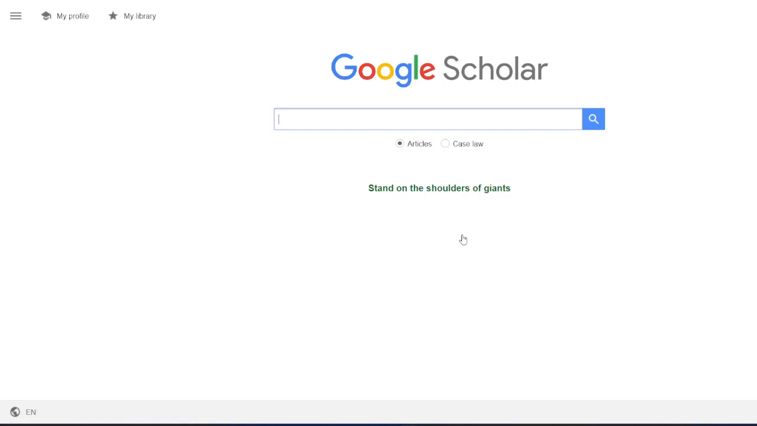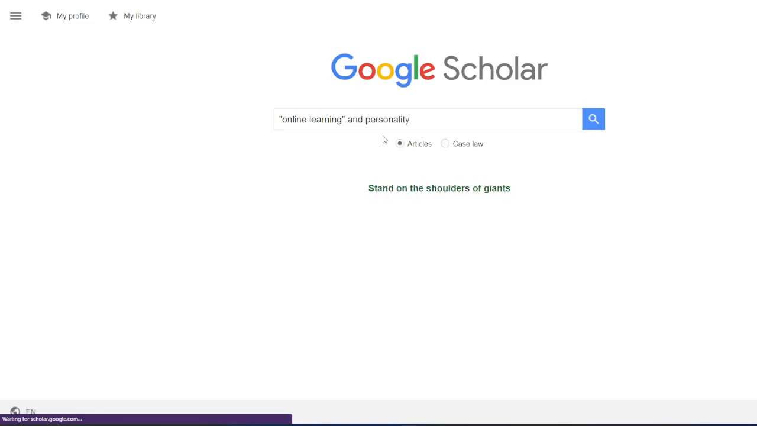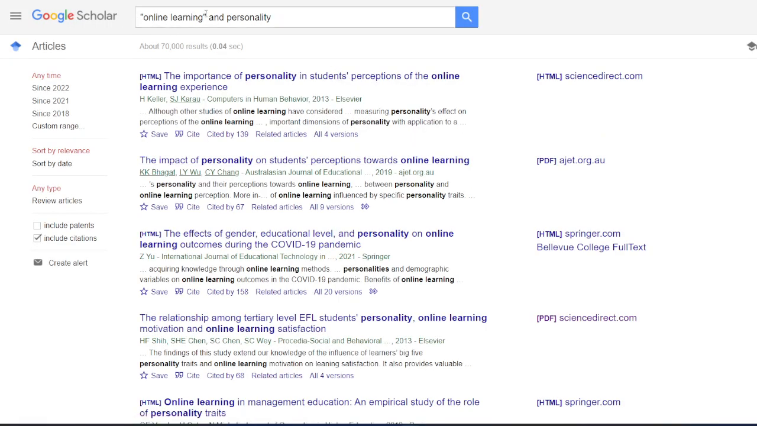All right, so now to search in Google Scholar, I recommend that if you are searching for a term that contains two or more words, you include those words in quotation marks. So I'm going to look for online learning as one term, so I'm going to put in quotation marks online learning. You can see I've already searched for it before, so I'll just click on that. I've searched for online learning in parentheses and personality, and this is the list of returns that I've gotten.